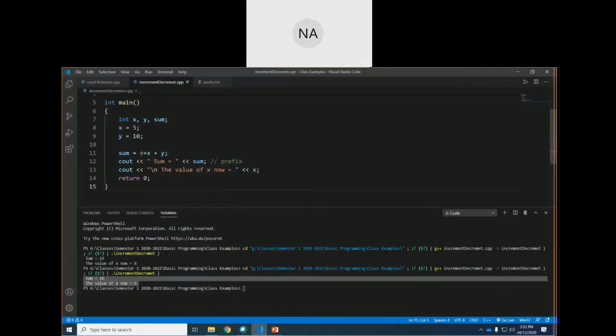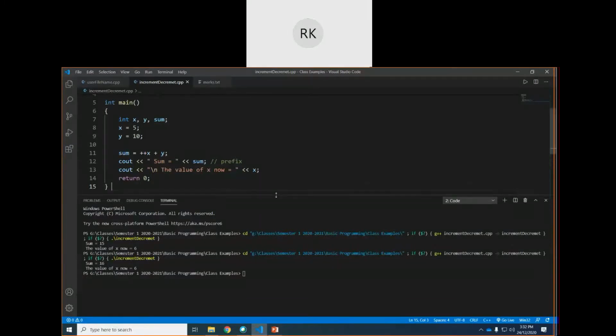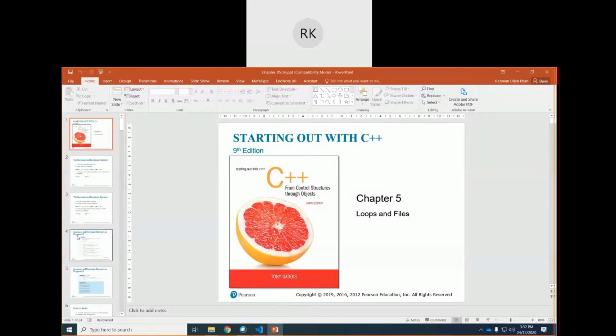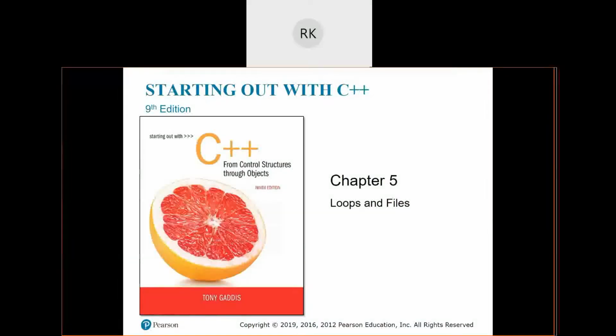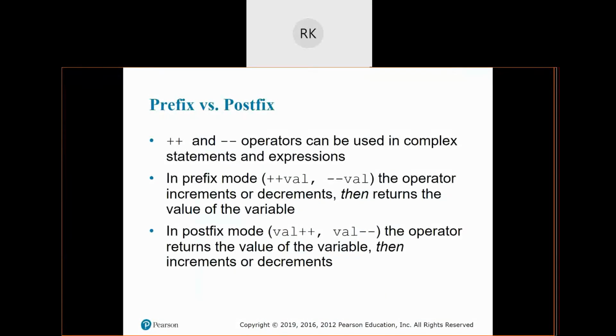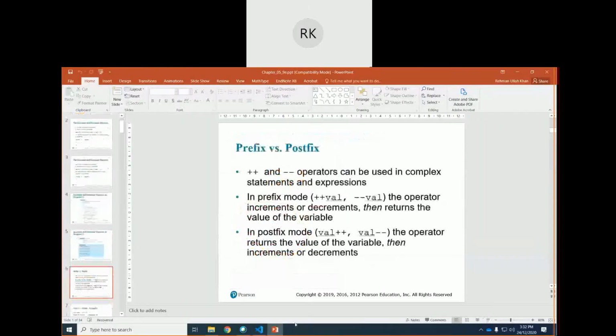The same applies to minus minus also. I hope you will apply the minus minus one by yourself. Okay, so let's go ahead. The plus plus and minus minus operators can be used in a complex sentence also, in an expression also. Actually, it can be used in many different complex sentences.